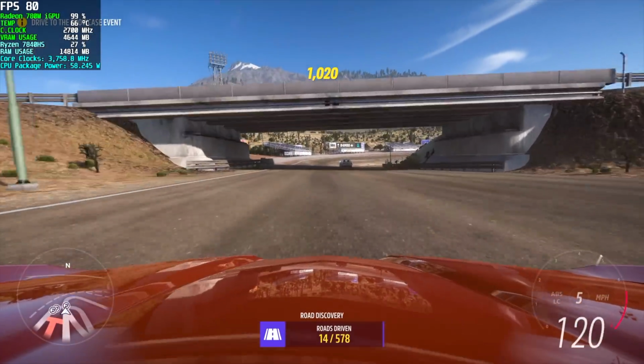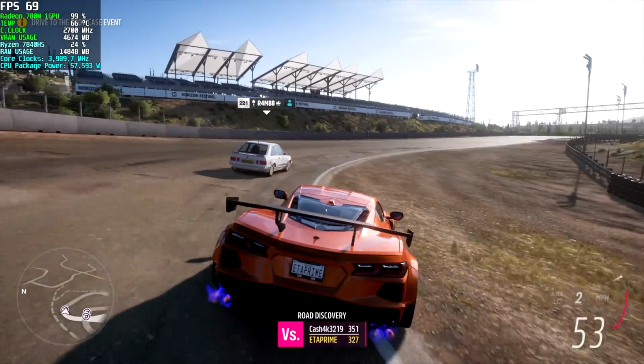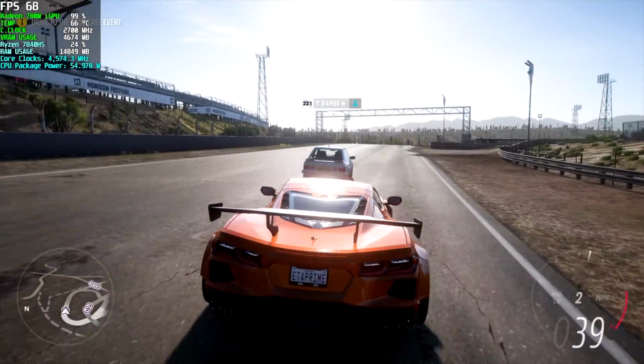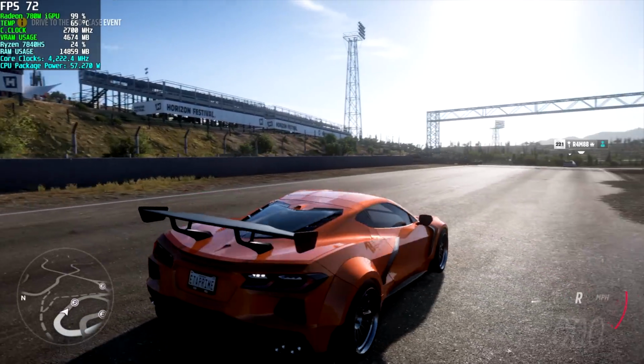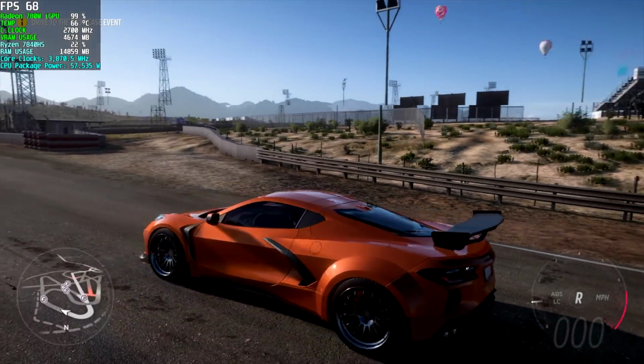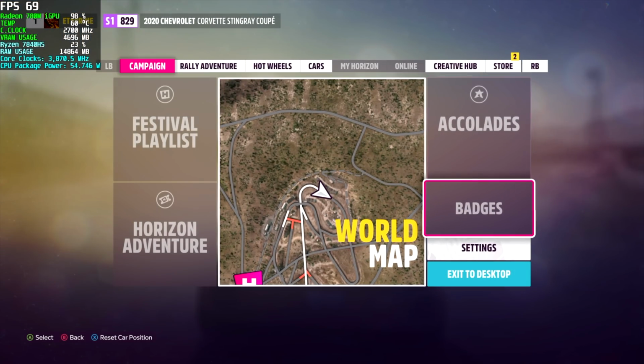Now this game works great on these iGPUs, even from older 5000 series iGPUs. Right now, we're getting an average of around 68 FPS, 1080p, high, ray tracing at ultra. We can definitely play it like this if you want to, and it does look good. All of those lighting effects bouncing off the paint on the cars just looks absolutely amazing.